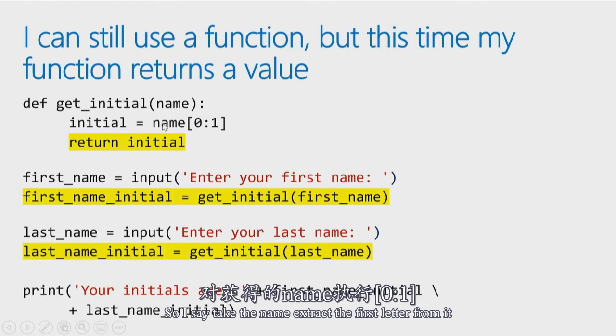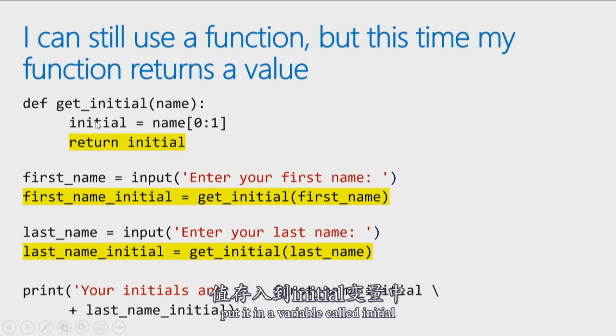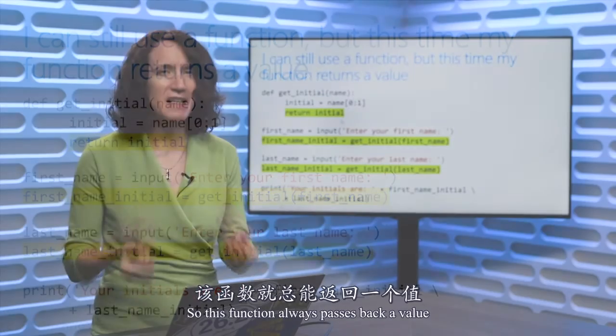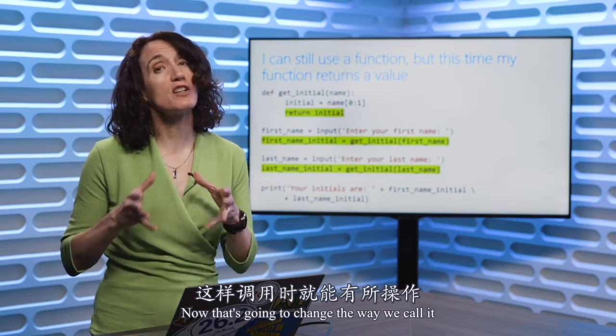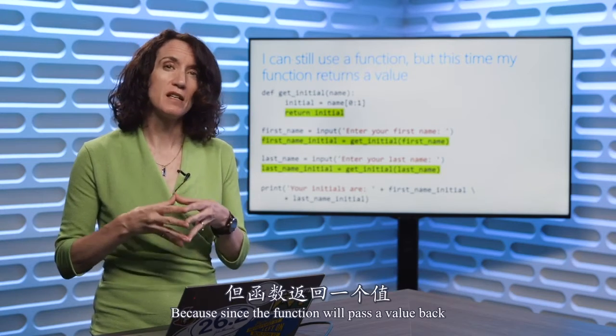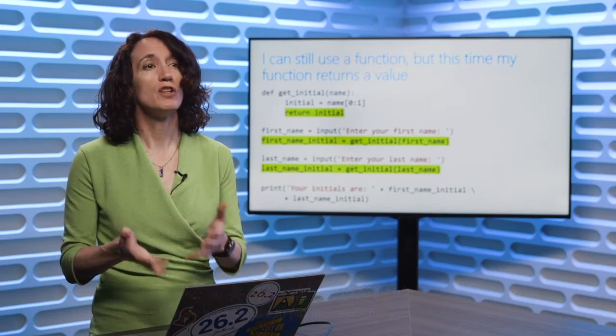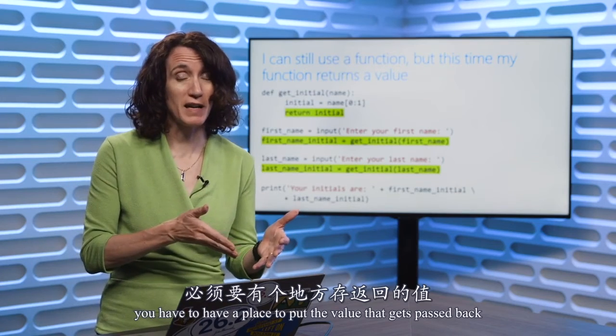So I say take the name, extract the first letter from it, put it in a variable called initial. But now what I'm doing is I'm actually adding a return statement to my function. So this function always passes back a value. Now that's going to change the way we call it, because since the function will pass a value back, that means when you call the function, you have to have a place to put the value that gets passed back.